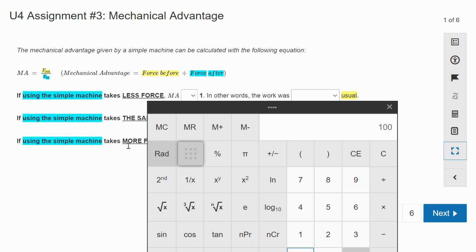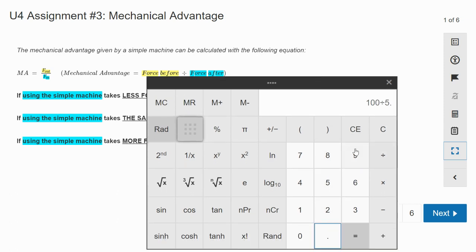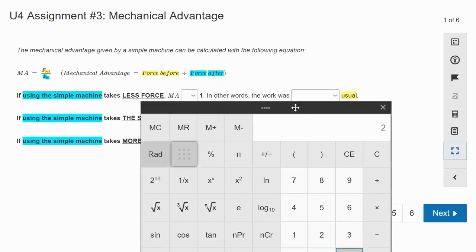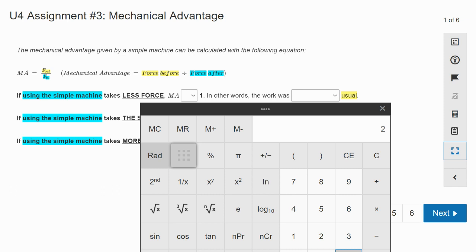So if I use my pulley and I lift up the crate, it only takes me 50 newtons of force instead of 100. I can take my usual amount of 100 newtons, divide it by 50 newtons. Okay, there we go, 50 newtons. I get 2. What that 2 means is the job is now twice as easy as it normally would be, or it requires half the force.